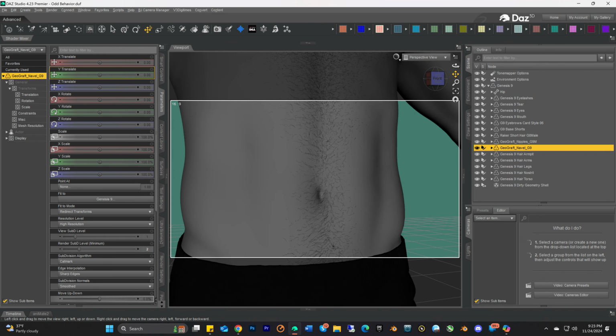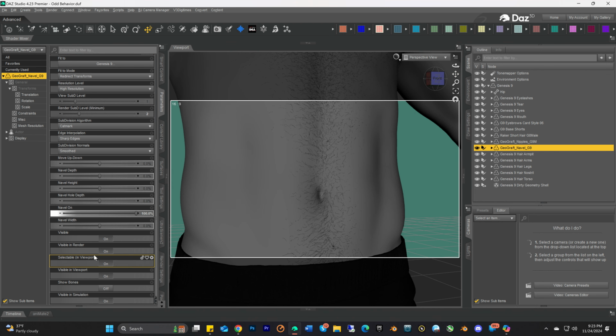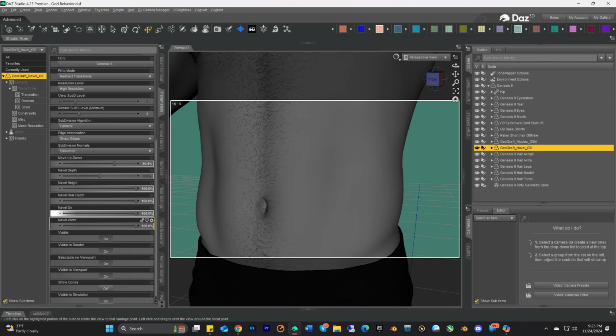And what happens here? We have navel depth, so we can bring that in more. Navel height. Okay, and move up or down. That's kind of weird that you can move it a little bit around. And we have the navel width.